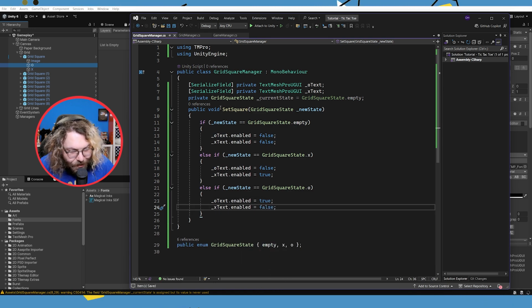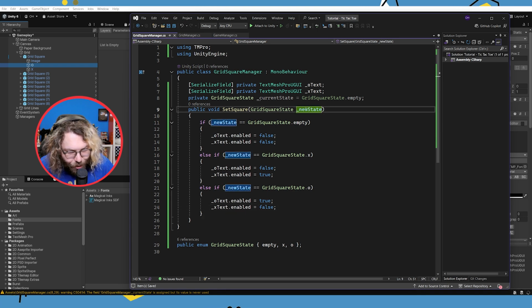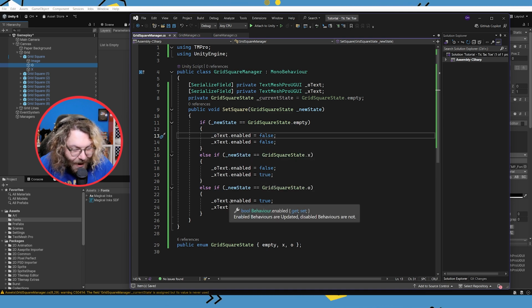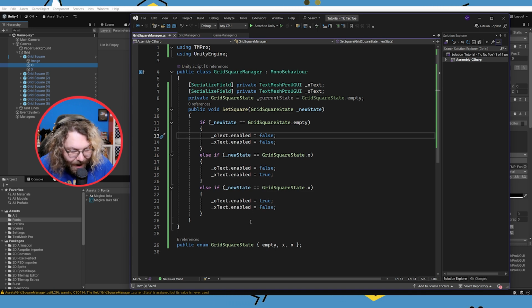So when we call set square, we tell it what our new square state should be, and then if it's empty, we're going to disable our o and our x. If it is x, we're going to disable our o but enable our x. If it's o, we're going to enable our o but disable our x.